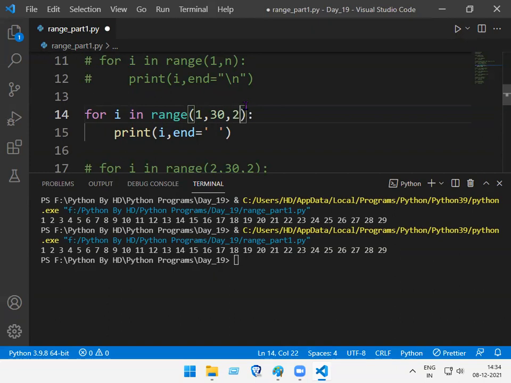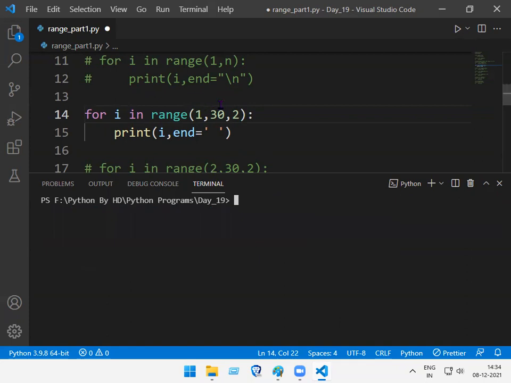Now I'll skip 2 times. Starting with 1, ending with 29, skipping by 2. So 1 will come first. Now 1 plus 2, 3. 3 plus 2, 5, 7, 9, 11, up to 29. Will 29 come or not? It will come, because 30 minus 1 is 29. So 1 to 29, skipping by 2 times: 1, 3, 5, 7, like this.